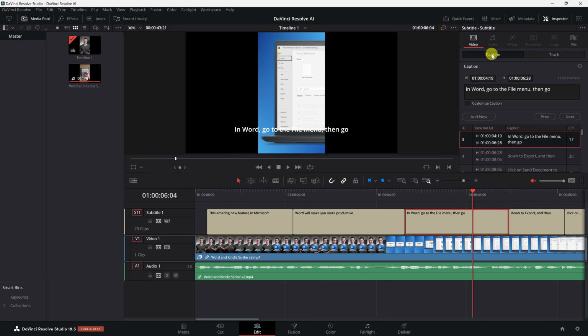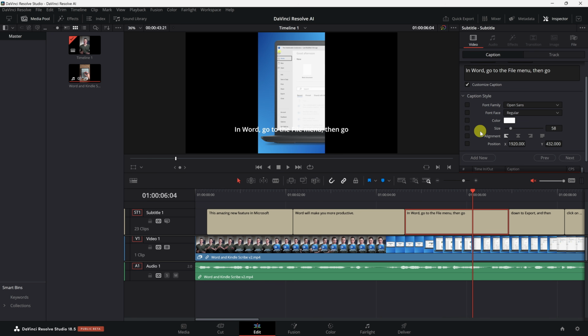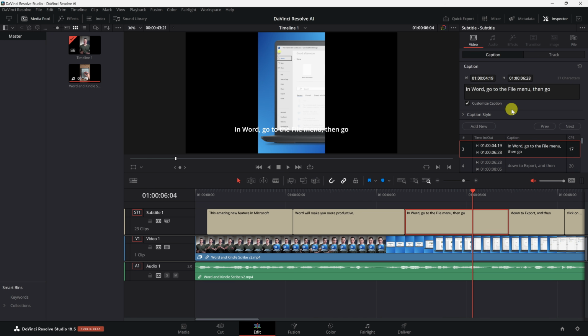And here we have all the different settings to customize what these subtitles look like. Right up here, I'm currently in an individual caption. Here, I can see the text, and I can modify the text. Right up here, I can click on this checkbox, and I can customize the look and feel of this individual caption. And down below, I can see all the different captions throughout this entire video.